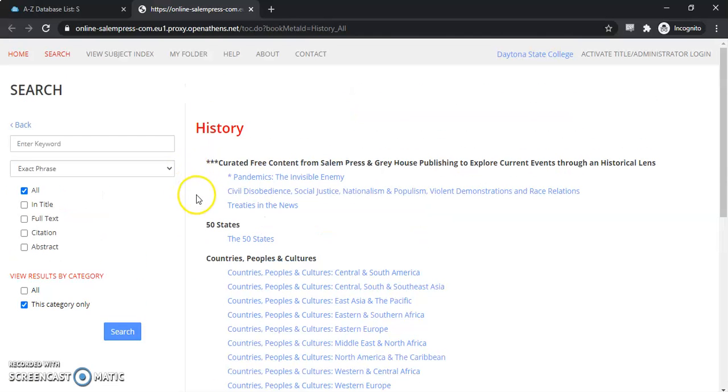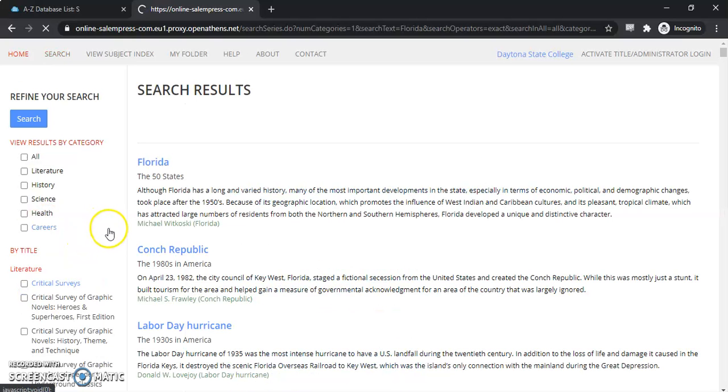So let's do a search of Florida. We could search the 50 states, or we can do a search through the search box. There's a limited area over here to limit the search by at first, but as you can see, it opens up a little bit more.